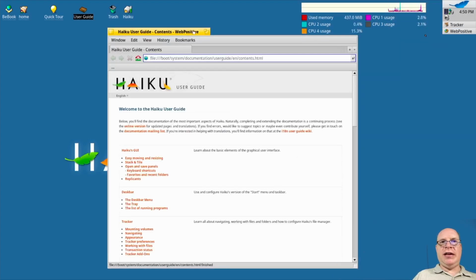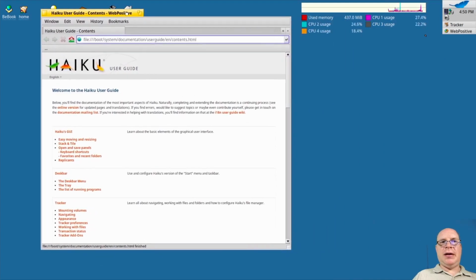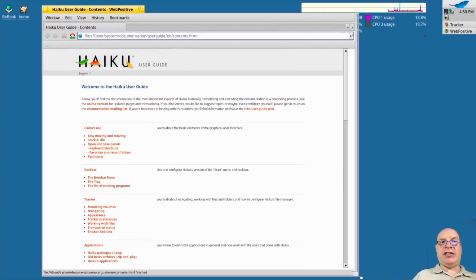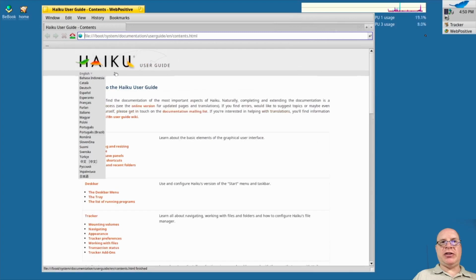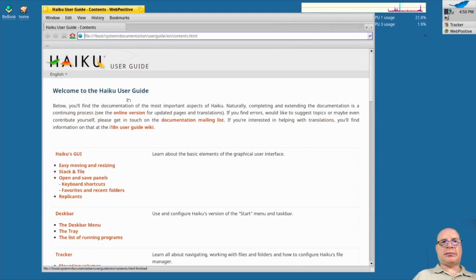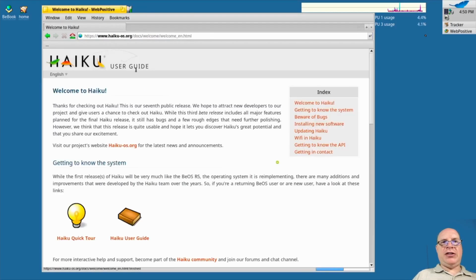Let's launch the WebPositive browser. It starts up to the documentation user guide. Let's make it a little bigger. And let's click on the home page. That goes to www.haikuos.org. And this is the 3rd public release that we're running here. So they're hoping to attract new developers to the project and hopefully give a lot of people a chance to check out Haiku.